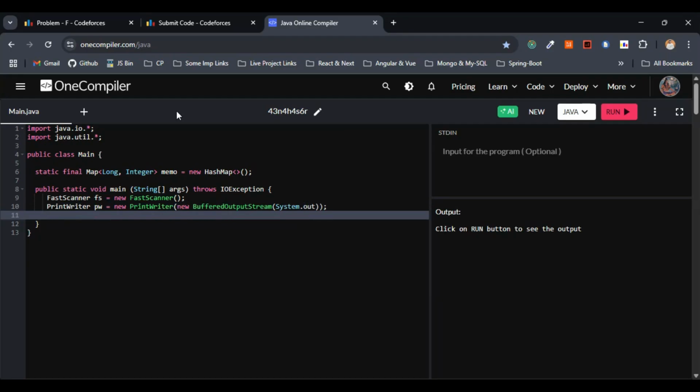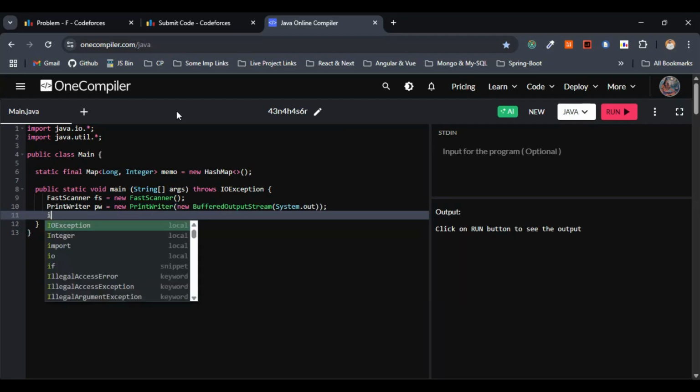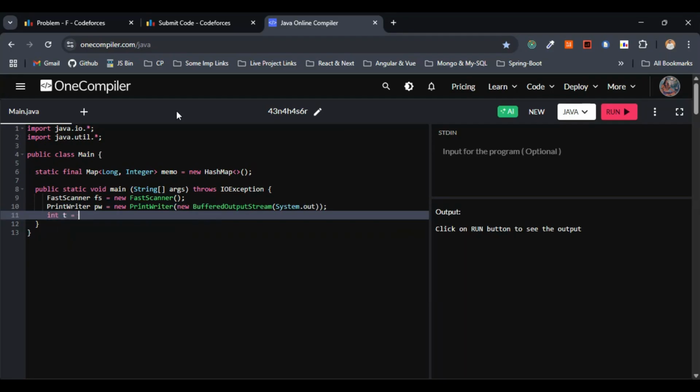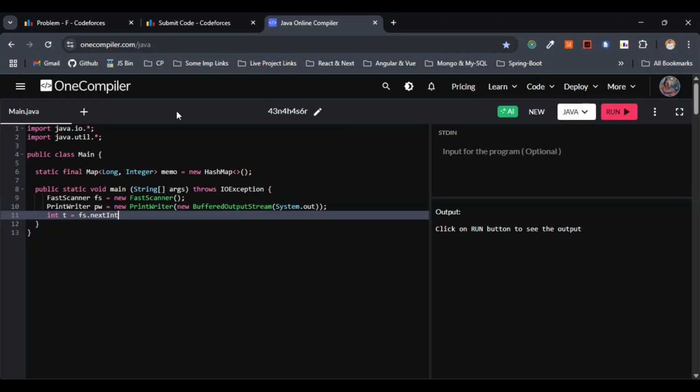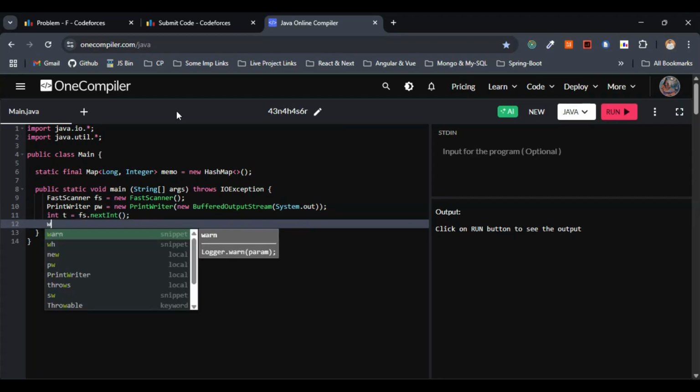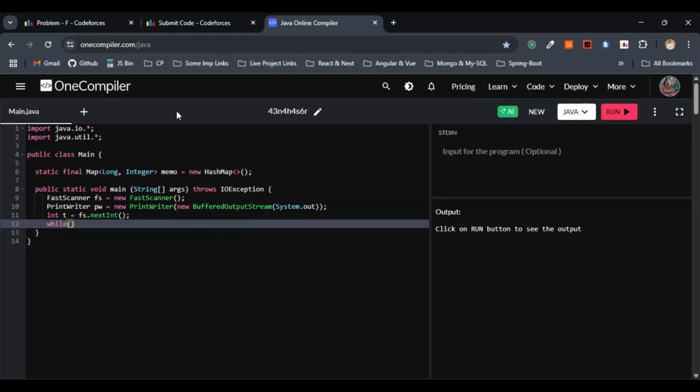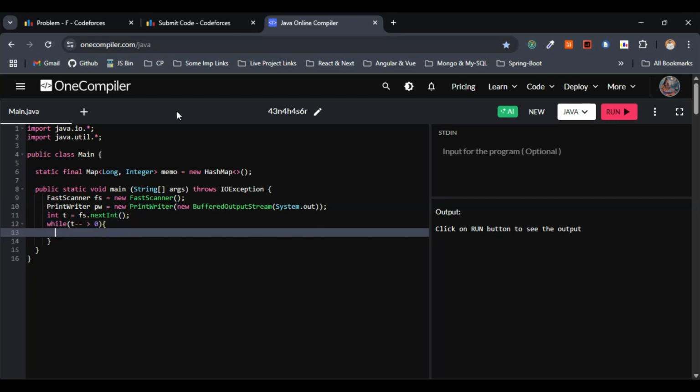The next part is we have to read the number of test cases. For that, I'll be making use of t equals fs.nextInt, since the number of test cases is of type integer. I hope this part is clear. So let's write the simple while loop here because we have to read all the test cases: t-- greater than 0.